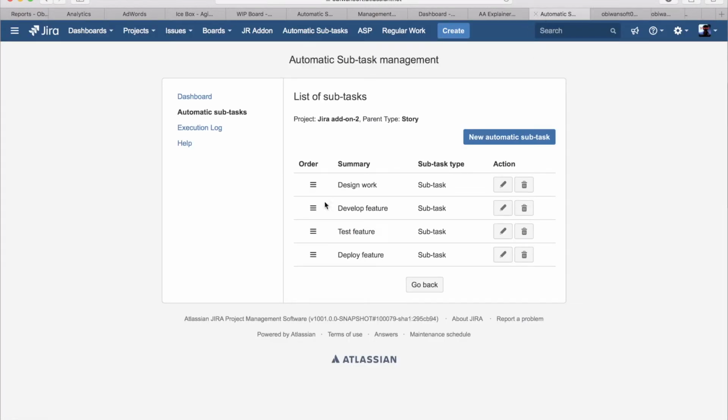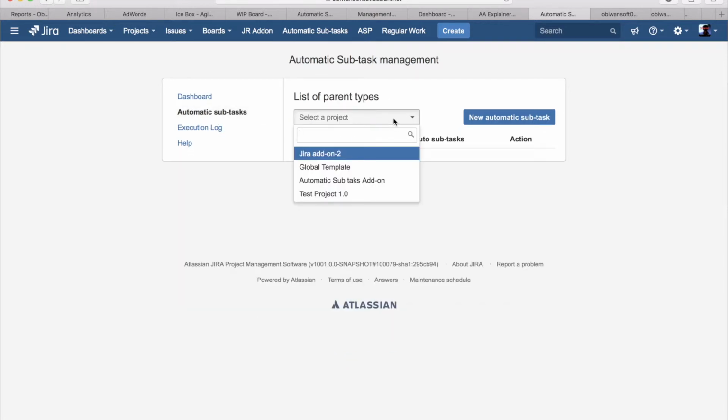All right, now let's talk about the automatic subtask for the global template. That means every subtask that you add here is going to apply to every project on your Jira instance.